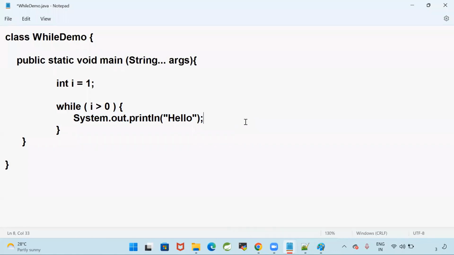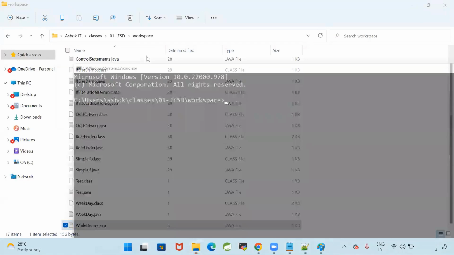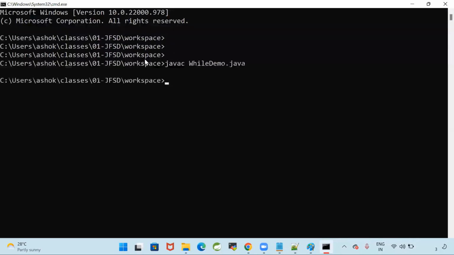Are you guys clear with my point? Yes. Save this program, compile and run. javac while demo.java, then java while demo.